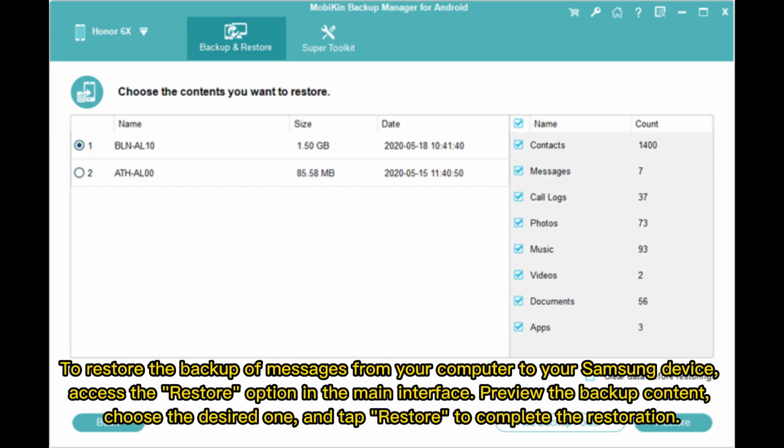To restore the backup of messages from your computer to your Samsung device, access the Restore option in the main interface. Preview the backup content. Choose the desired one and tap Restore to complete the restoration.